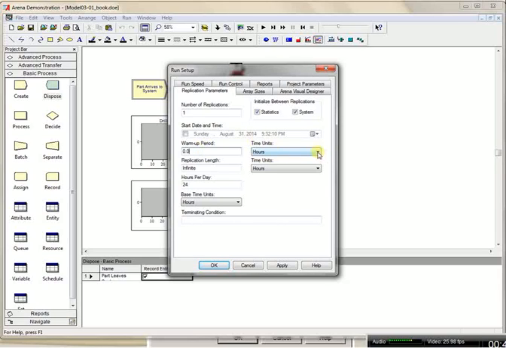And very importantly, we need to pay attention to time units. For the warm-up period, the time units are minutes. For 0, it doesn't really matter, but if we had a positive time period, we'd need to make sure we specify the correct units. For replication length, if we just try to do infinite, our replication will never end unless we specify some terminating condition here. So in this case, we're just going to have a short replication, not 20 hours, but 20 minutes. So we need to change the units here to minutes. So it's going to be 20 minutes.